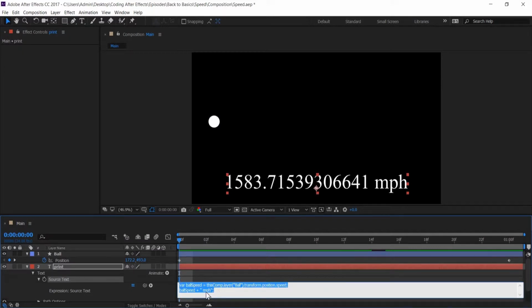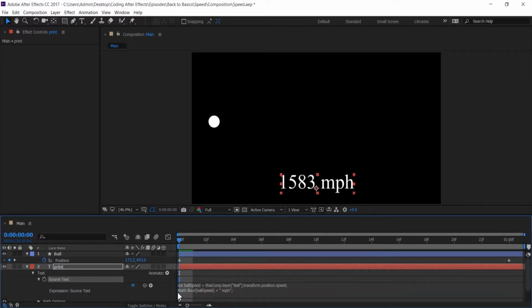So let me get rid of that first by going down to ballSpeed at the bottom, and I'm going to write Math.floor(ballSpeed) and push enter. And what Math.floor does is it rounds down to the nearest whole number. So 3 was the bottom number, so it went down to 1583.